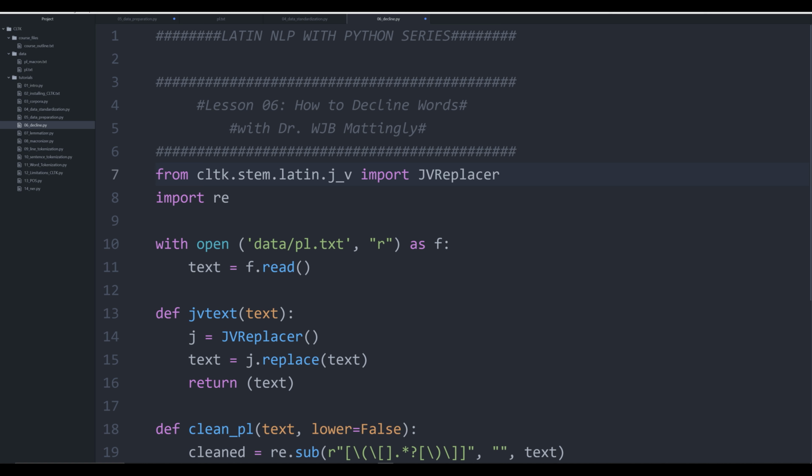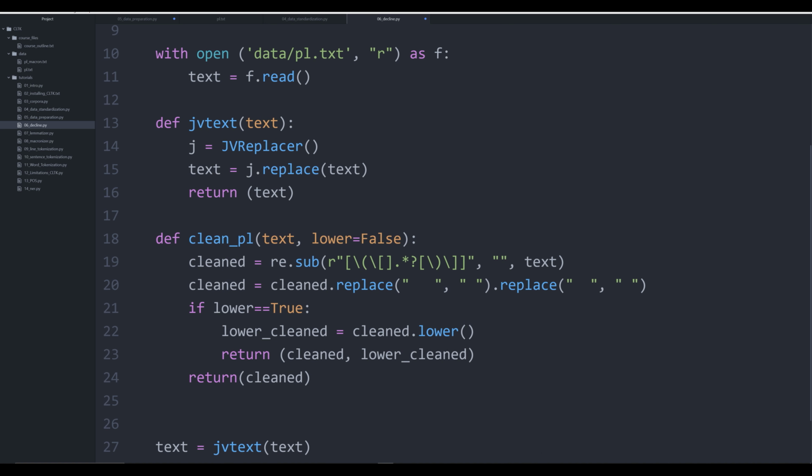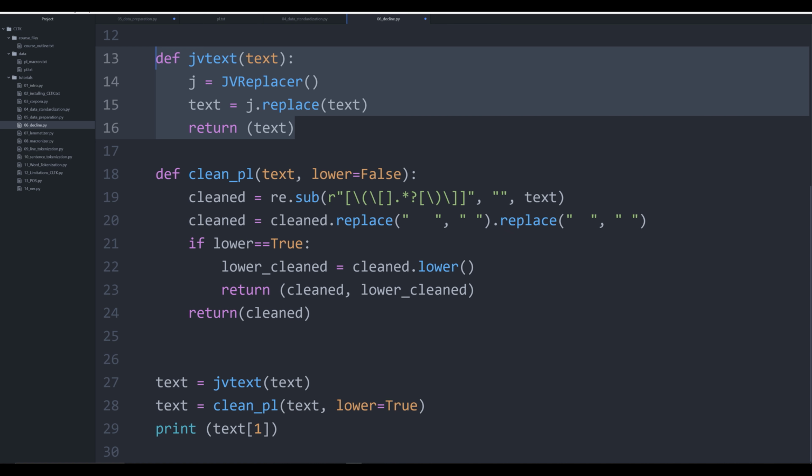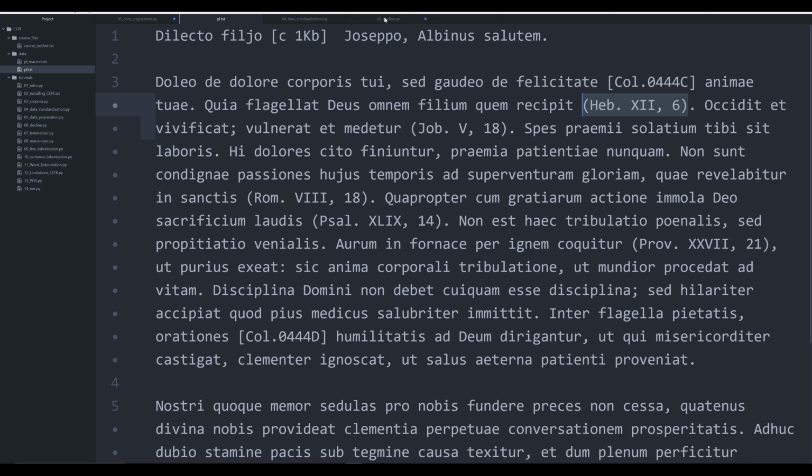Now, in the last video, we looked at data preparation, and in the video before that, we looked at data standardization so that we can start to process our texts through CLTK and natural language processing methods. And we created a series of functions, one for converting J's to I's and V's to U's, so that we've got a standard text, and one for cleaning up all of the weird characters that exist in our particular data.